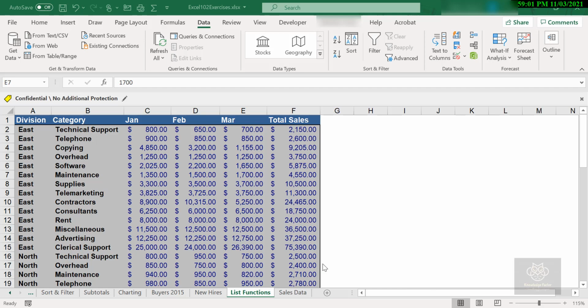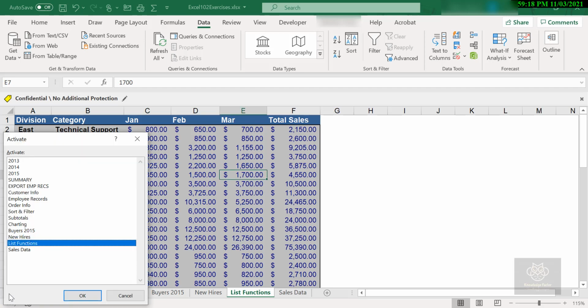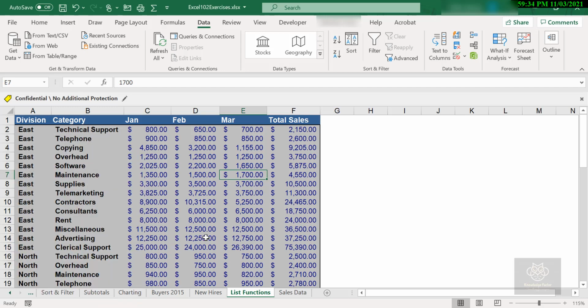And just to remind you, this has a few worksheets inside of here. In the lower left hand corner of your screen, you've got these little arrows. If you right click on those arrows, you can get a list of all of your worksheets. Make sure you select that list function and hit OK, and make sure you are looking at this worksheet here.